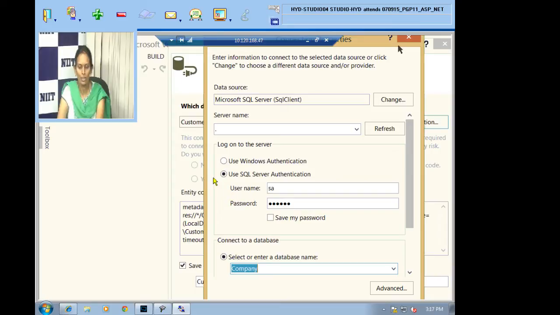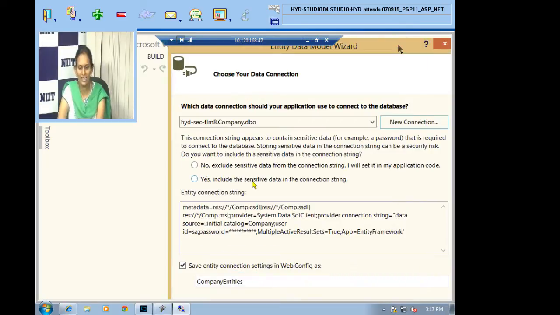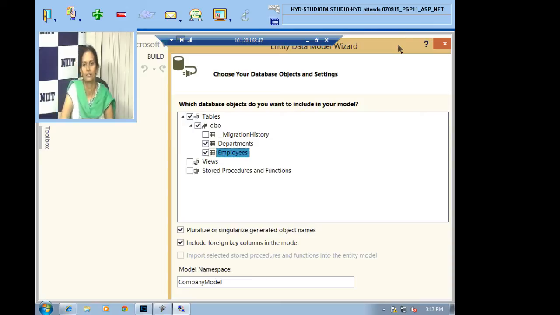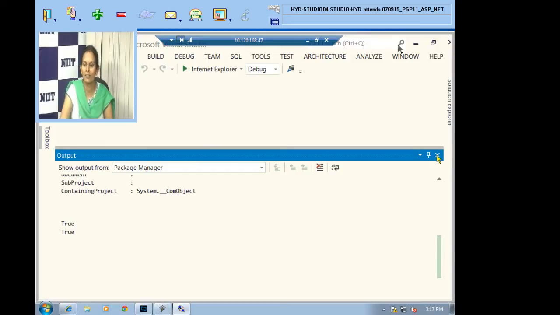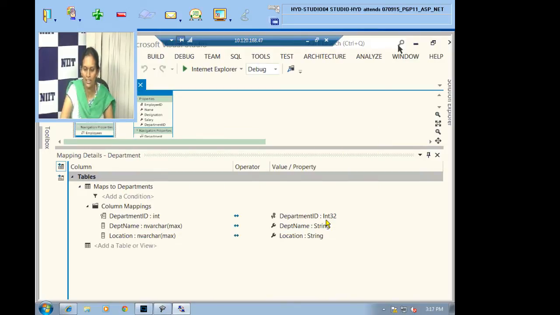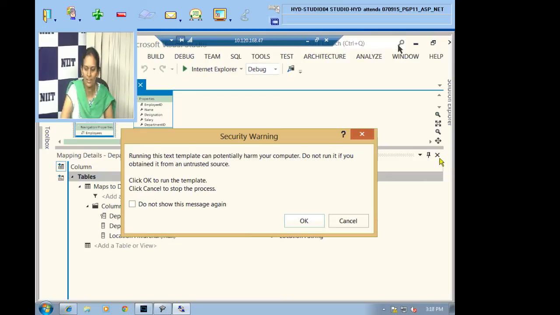Now you will see, select the second radio button, yes, include the sensitive data. Click next. That's it. Immediately all tables it will show. It is showing under dbo, under tables: departments and employees. Both you select. These are your tables, and click on finish. Here the computer is creating the model classes automatically, I will show you now. It will ask twice with a warning, but you just click on OK.